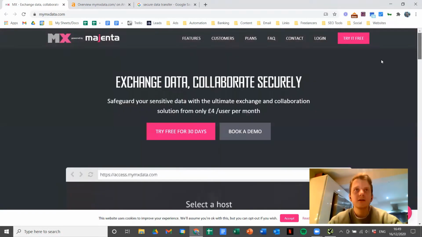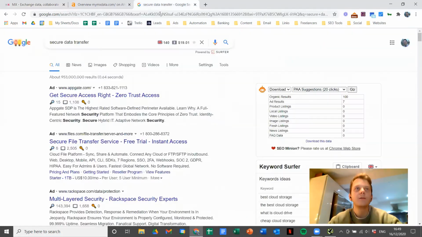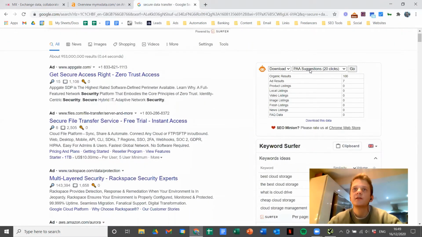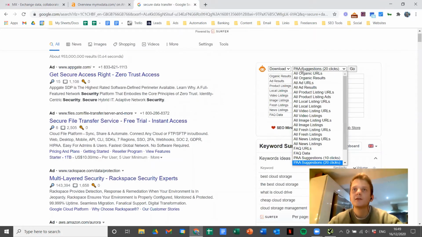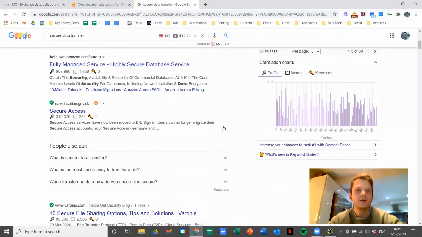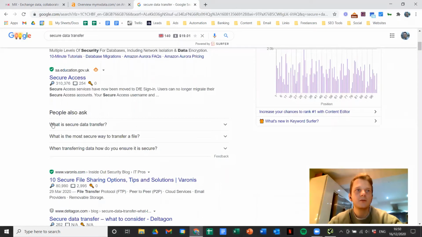So I did a quick search here just in Google for secure data transfer. Now, what you can actually do with this tool that I've got installed here is you can see the People Also Ask suggestions. So here, you get these coming up. What is secure data transfer? What is the most secure way to transfer a file? These are questions that your customers are asking, and you should be showing up for these kinds of questions in your blog posts, and then linking to your service pages or your home page or your contact page.